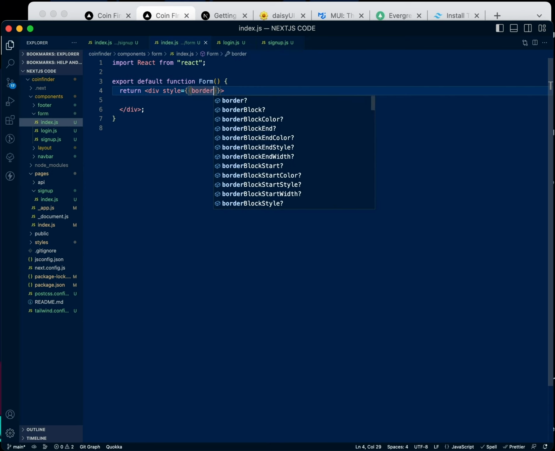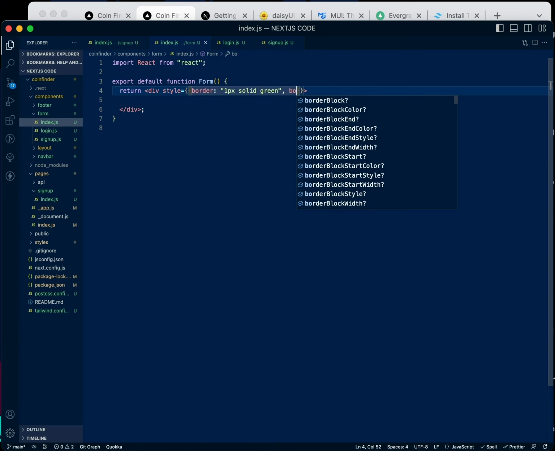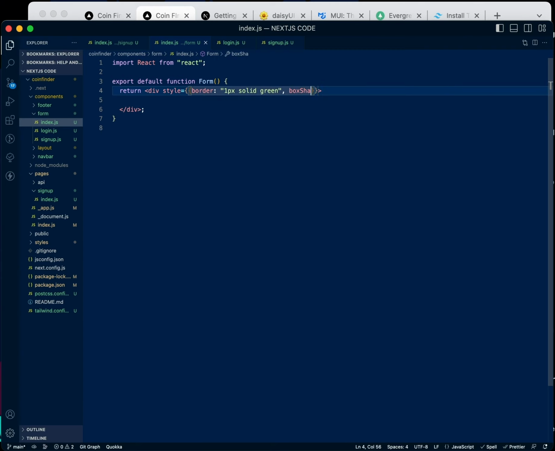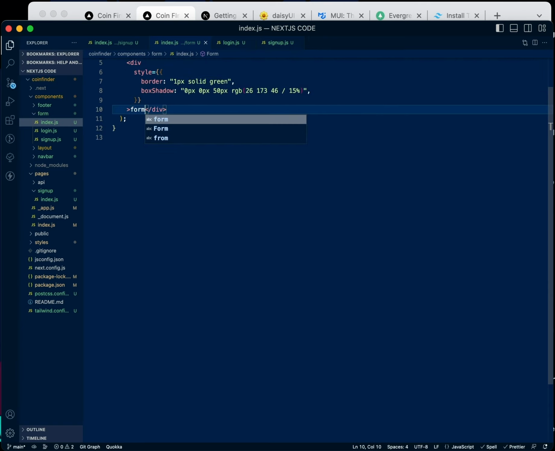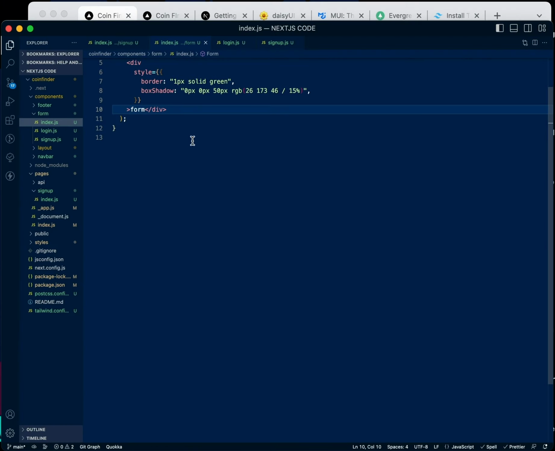Let's say border. I'm going to say 1px solid green. And we're going to say box shadow. We're going to just copy this from here. So we're going to just see here, we're going to say form. Okay, so we've already created the effect here, which is nice. Now we want it to be rounded, like border radius here. We also want it to look a bit more filled up.